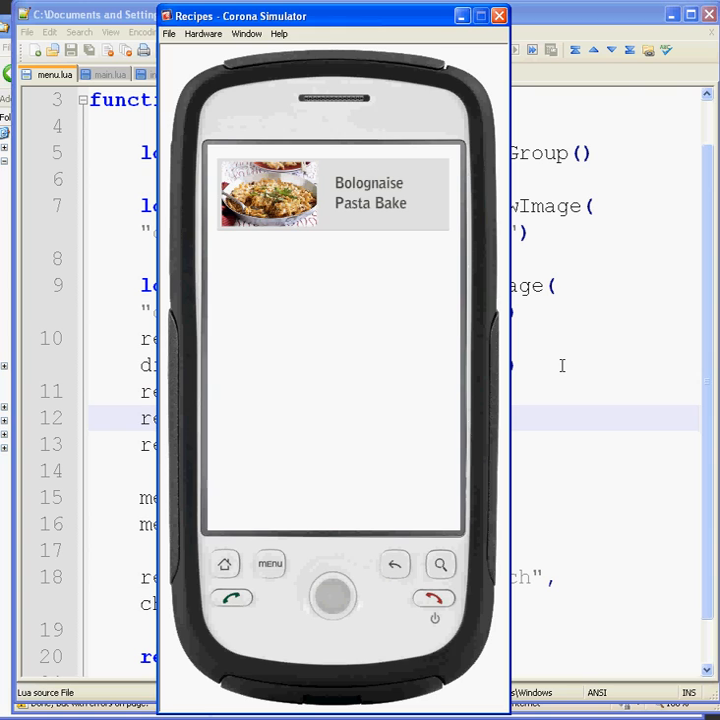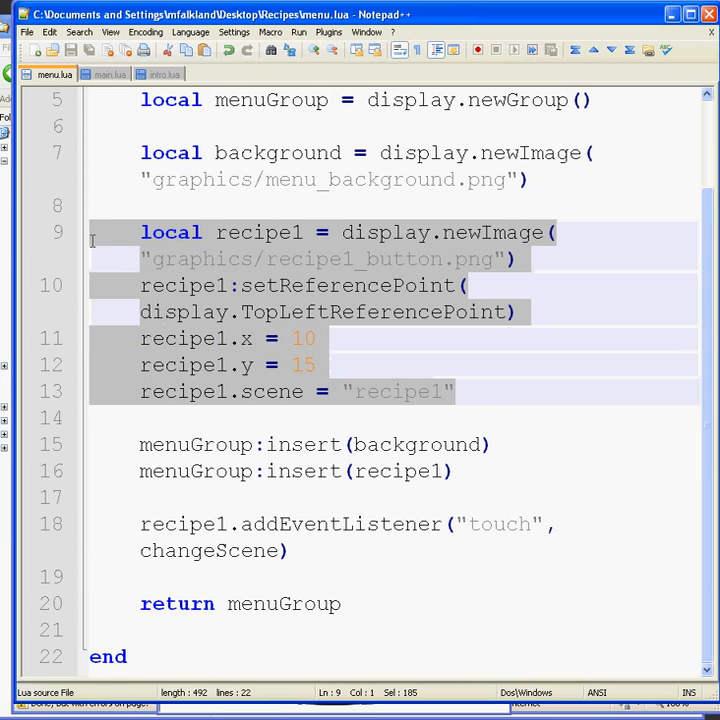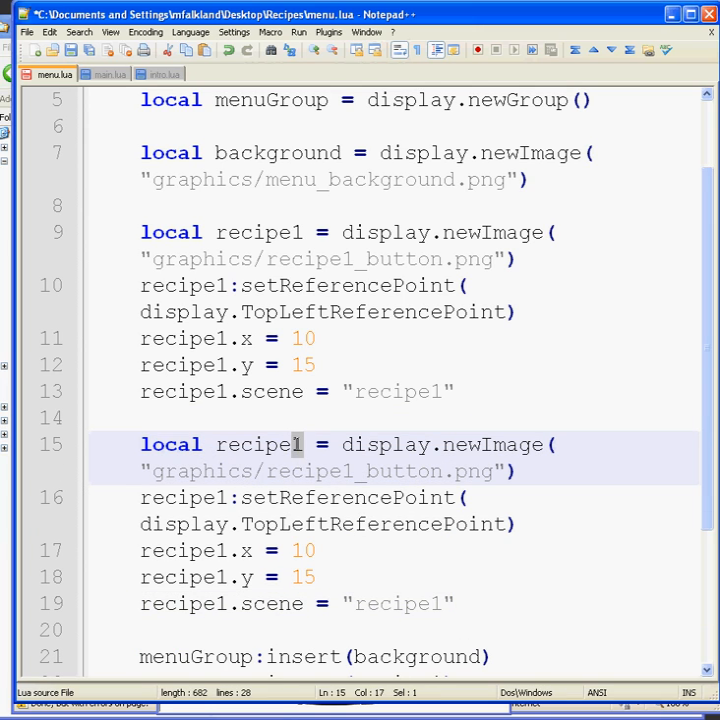Okay. Now that that button's set up, we can come along and do the next one. So what I'm going to do is just copy everything for the recipe 1 button, come down underneath here, and change this to recipe 2. Now the image we want to display is the recipe 2 button in the graphics folder. Still set its reference point top left. We need to just say that's for recipe 2 there. Its scene is going to be opening up the recipe2.lua file, which we still need to create.